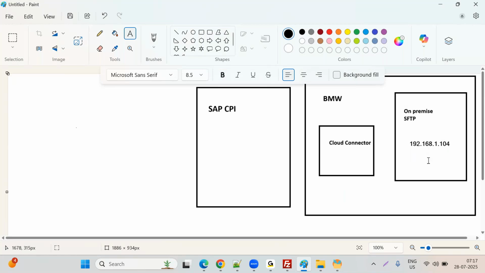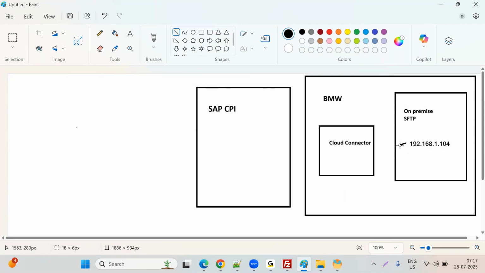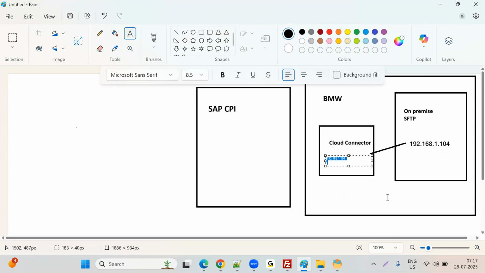Since this is the actual IP address, we will share this IP address, 192.168.1.104, with the Cloud Connector. What the Cloud Connector will do is create a virtual host for the actual host. 192.168.1.104 is the actual host, right? So internally the Cloud Connector will create a virtual host.